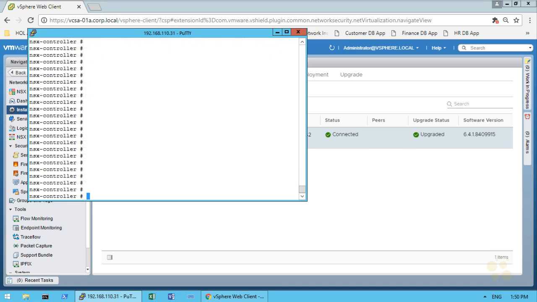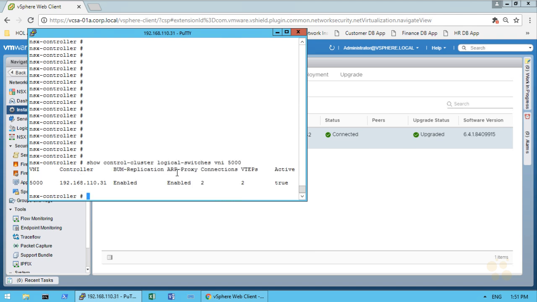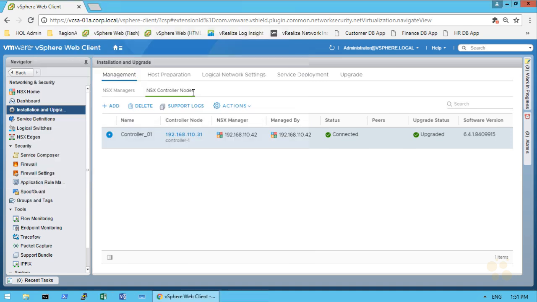In addition to log files, let me just mention one other quick command that's very useful from a controller perspective when puttying into one of our controllers. We can type in show control-cluster logical-switches. There's actually a lot of great commands off this root. And then reference a specific VNI. So let's say VNI 5000. This is a way to track down the controller that is associated with the VNI. So we can see it's 110.31, not any of the others that are hosting VNI 5000. Let's exit. We're done with PuTTY for now.